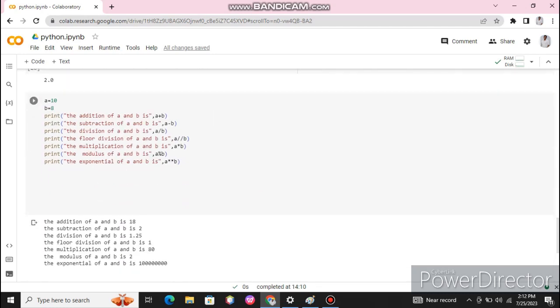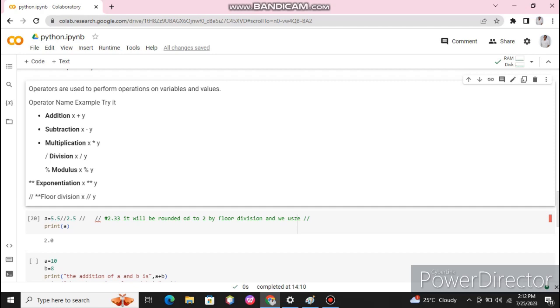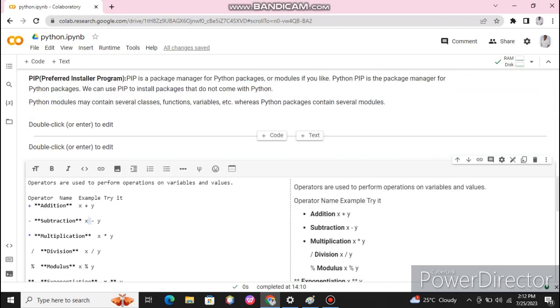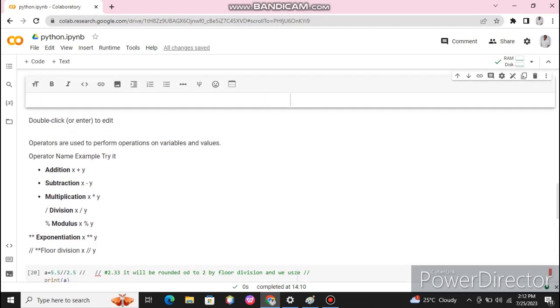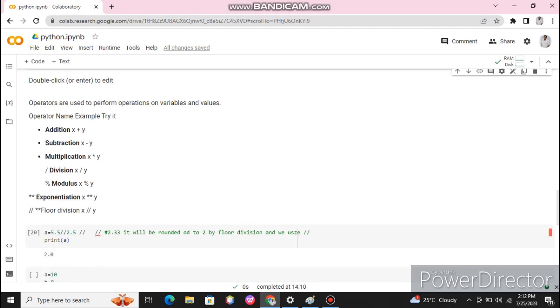So now, guys, I will ask you all to write the first program. Write a Python program where you assign a equal to any number, b equal to any number, and it should give all the operations: addition, subtraction, multiplication, division, modulus, exponential, and floor division. You should assign a specific value to a and to b, and it should print all the operations. So I request you all to pause the video and perform this task.